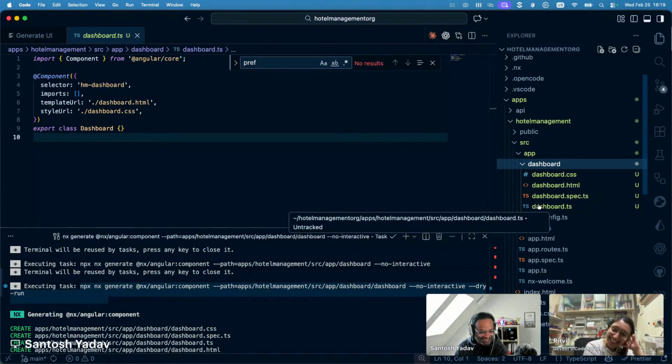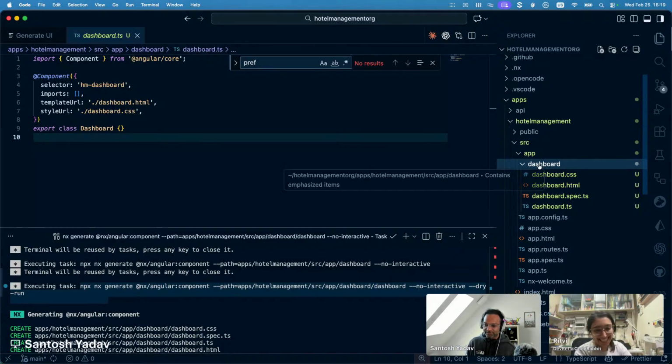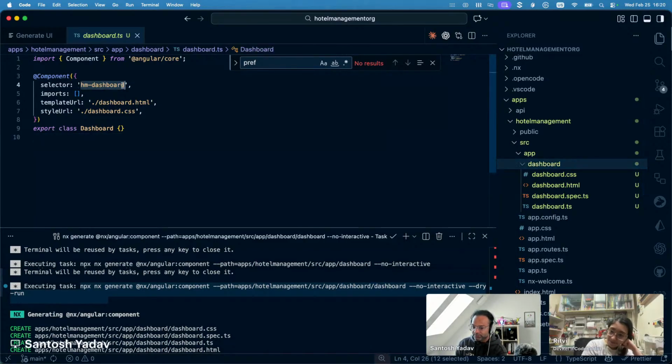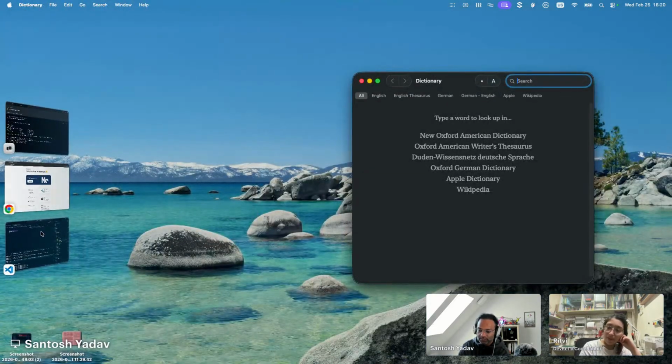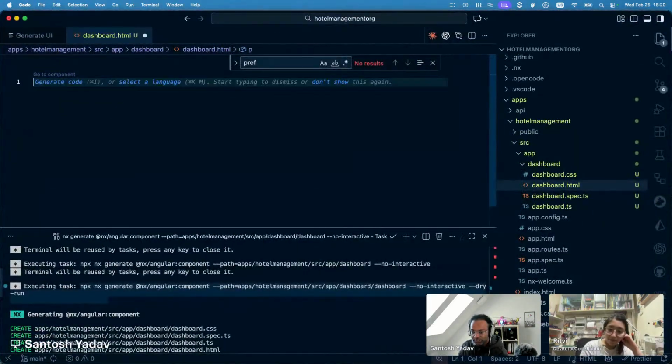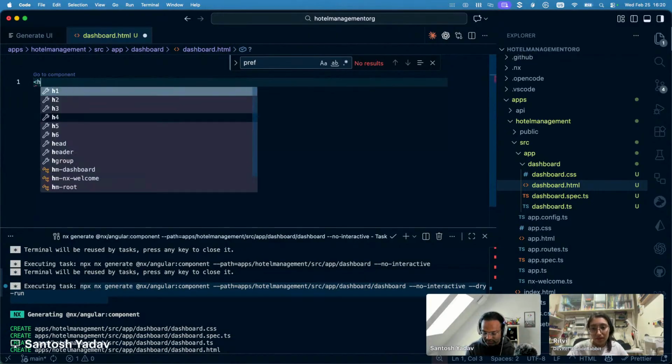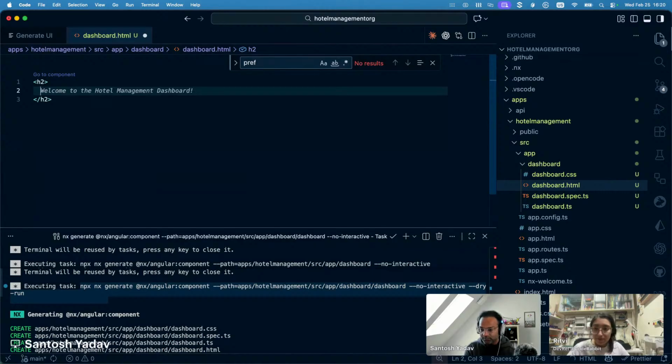Okay, so let's go ahead and see how we do it in Angular. When we were talking about components, we said what we create is a reusable HTML tag, and the selector is an HTML tag. So if I have to render this component, let's go ahead and write something here. We know that this is loaded, so I'll just go ahead and create maybe an h2 tag and say, welcome to the hotel management dashboard.